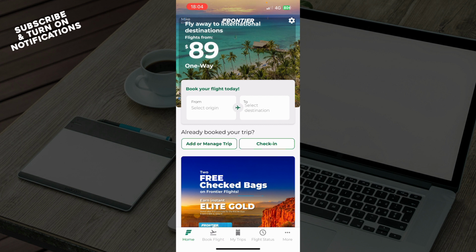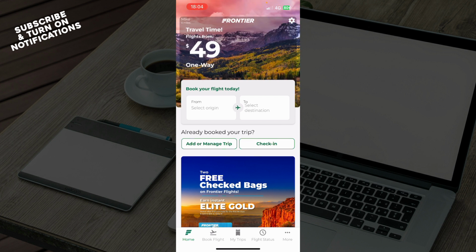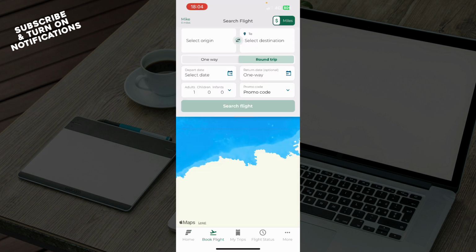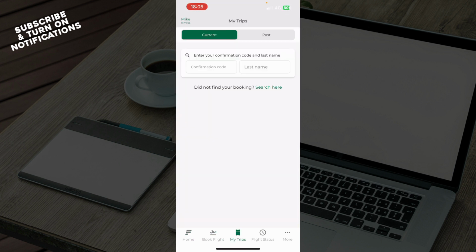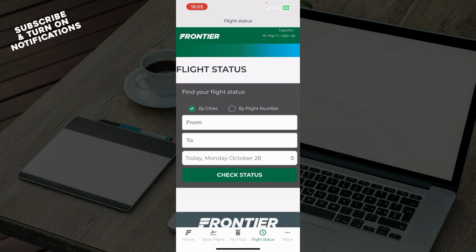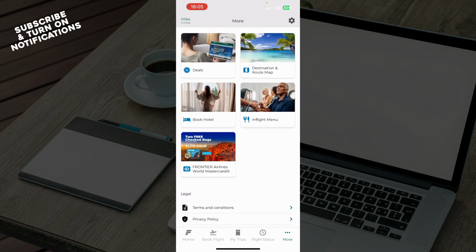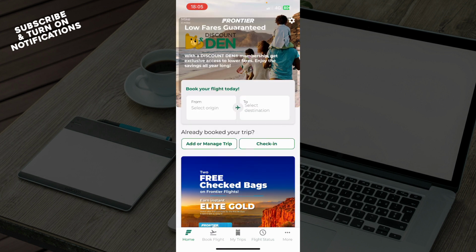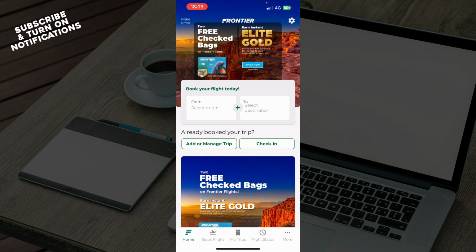After that, you just need to log into your profile or register to Frontier if you haven't already done that, of course. But now guys, let's see what we actually have in front of us here. As you can see in the bottom corner, we have the home, where you can book your flights. We have the book flight, where you can also book a flight, your trips, the flight status, and in the bottom right corner, we have the more options. But now guys, let's see how you can actually use flight credits on Frontier Airlines.